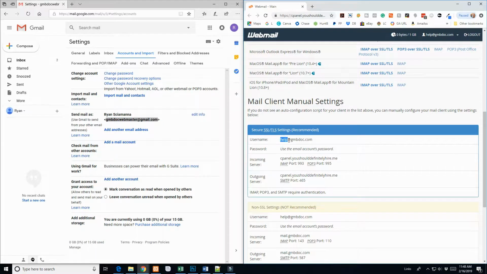I want my displayed email on my website and stuff like that to be help@gmbdoc, which is the website domain, obviously. And this is the Gmail. It doesn't matter what your Gmail is, totally irrelevant. It's all about the settings we're about to create. So we're going to go right here, add email account.